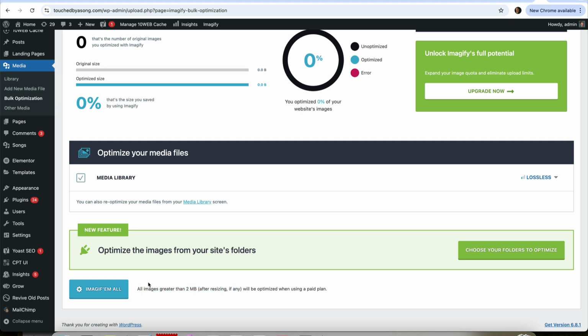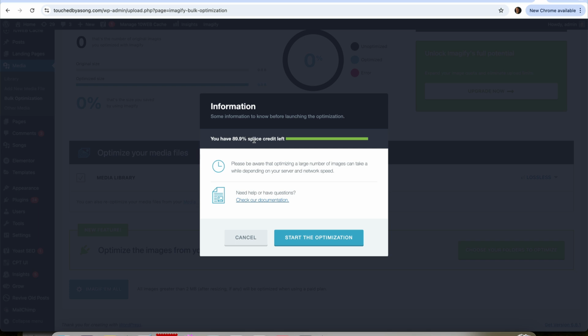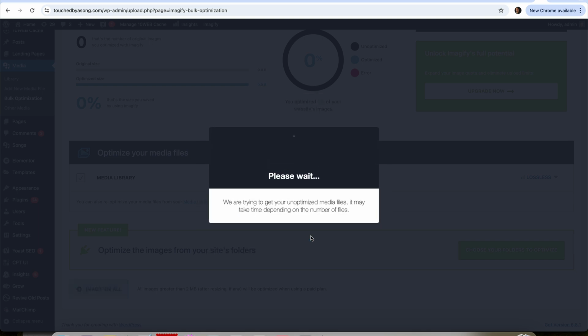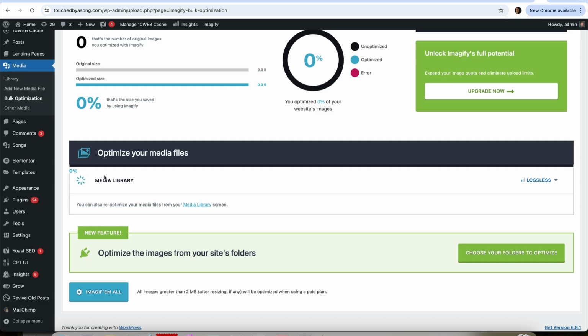So this is a paid option, but again, it's only if you have a very large website with a lot of needs for bulk image optimization. So I'll click this Imagify all, and I do have a paid credit here. So I'll just show you how it works. You say start the optimization. And of course, if you have many images, it might take a little while, but it will do that. So I'll click start optimization. Then it starts working in the background.